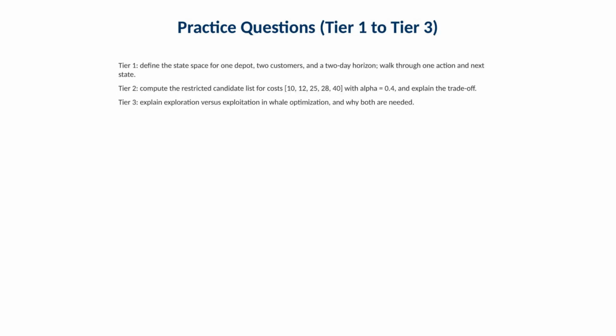These practice questions test whether you can translate the ideas into concrete reasoning. For Tier 1, you describe a state, an action, and an inventory transition. For Tier 2, you compute a restricted candidate list and explain what the parameter controls. For Tier 3, you articulate why exploration and exploitation must coexist in meta-heuristic search.